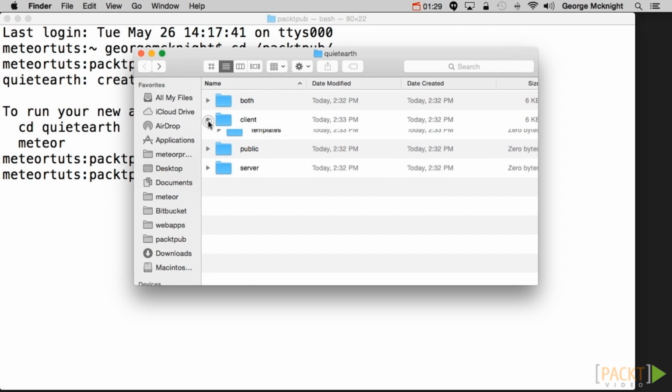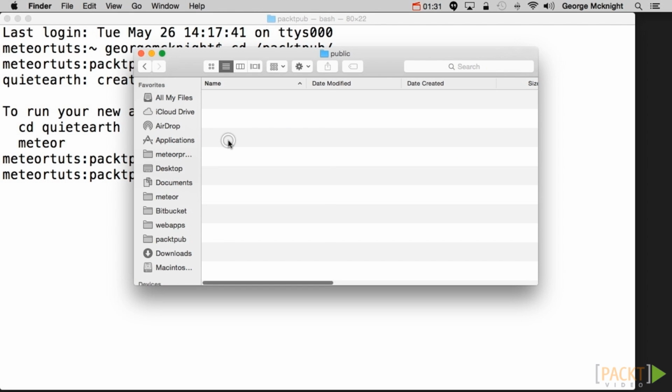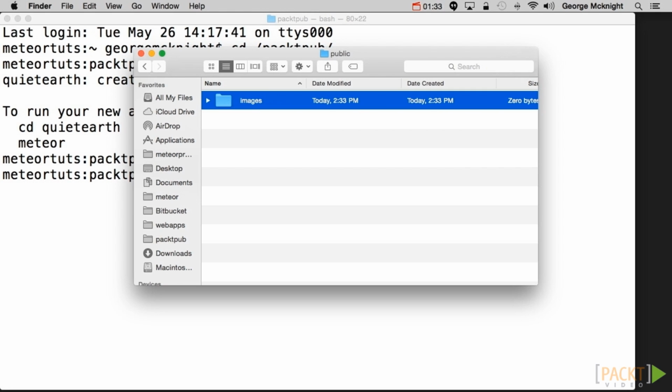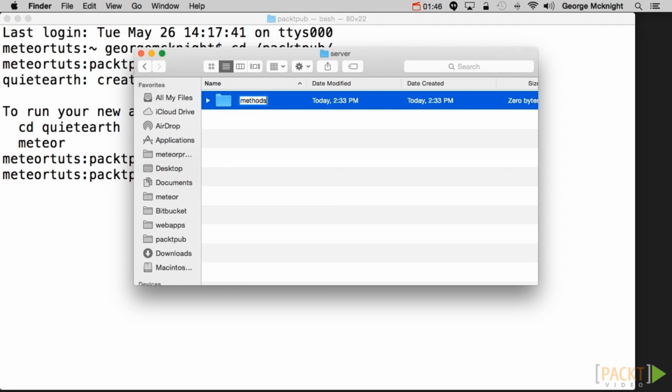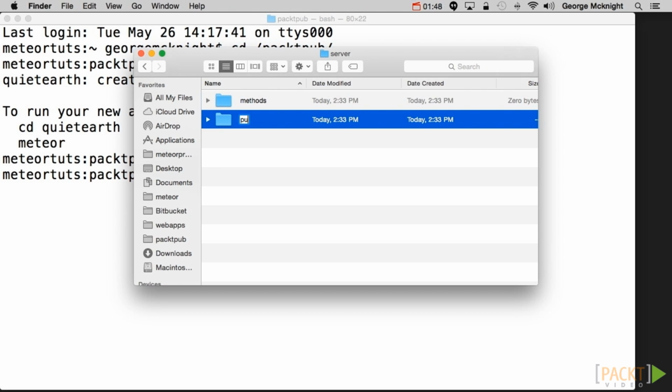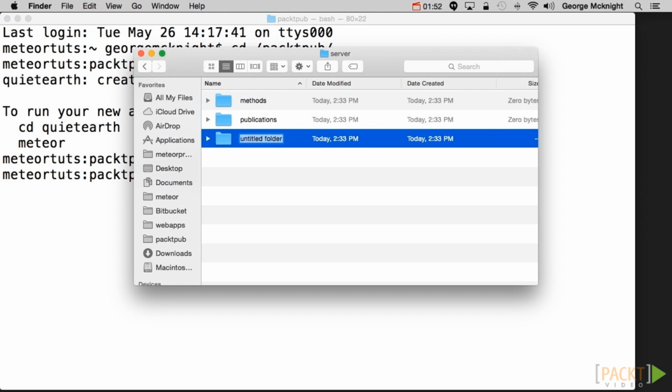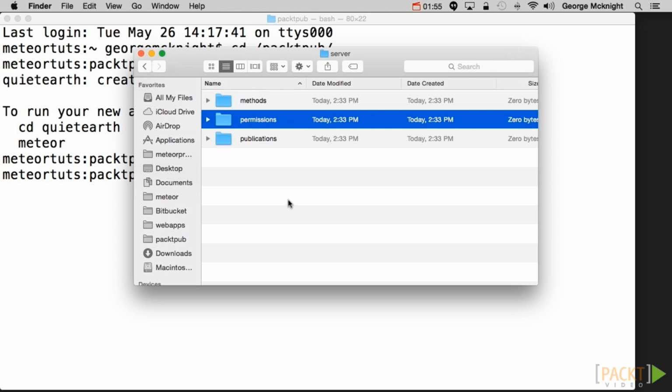Next, we'll go into the public folder, and there's really only one folder here, which is our images folder. And inside of our server folder, we'll put a folder for methods, for publications, and for permissions. That should include most of the files we're going to use on the server.